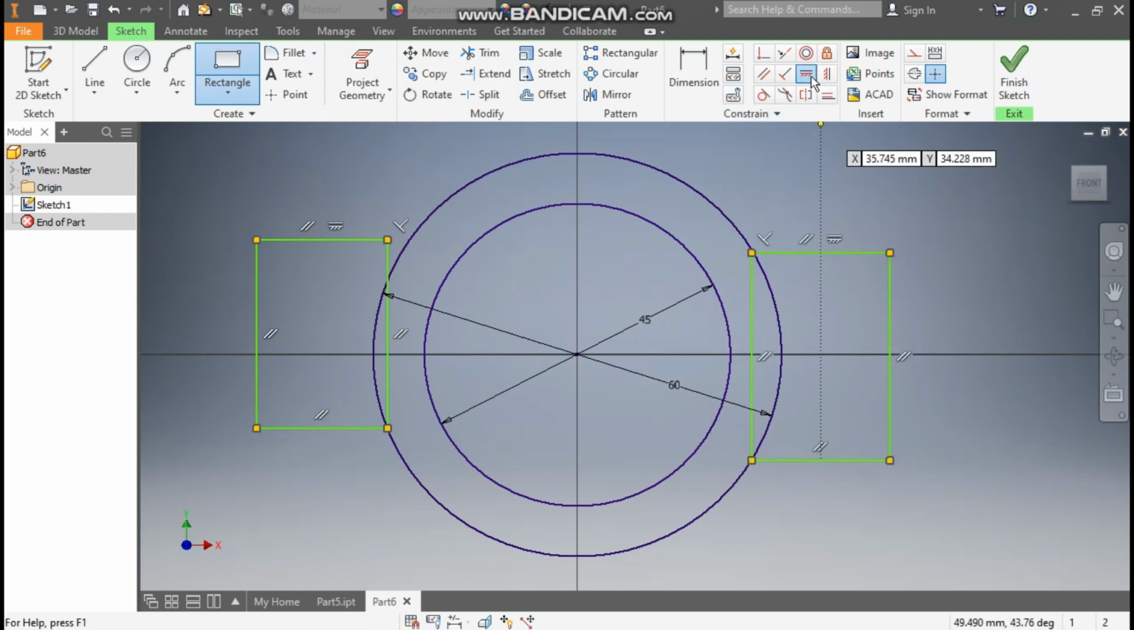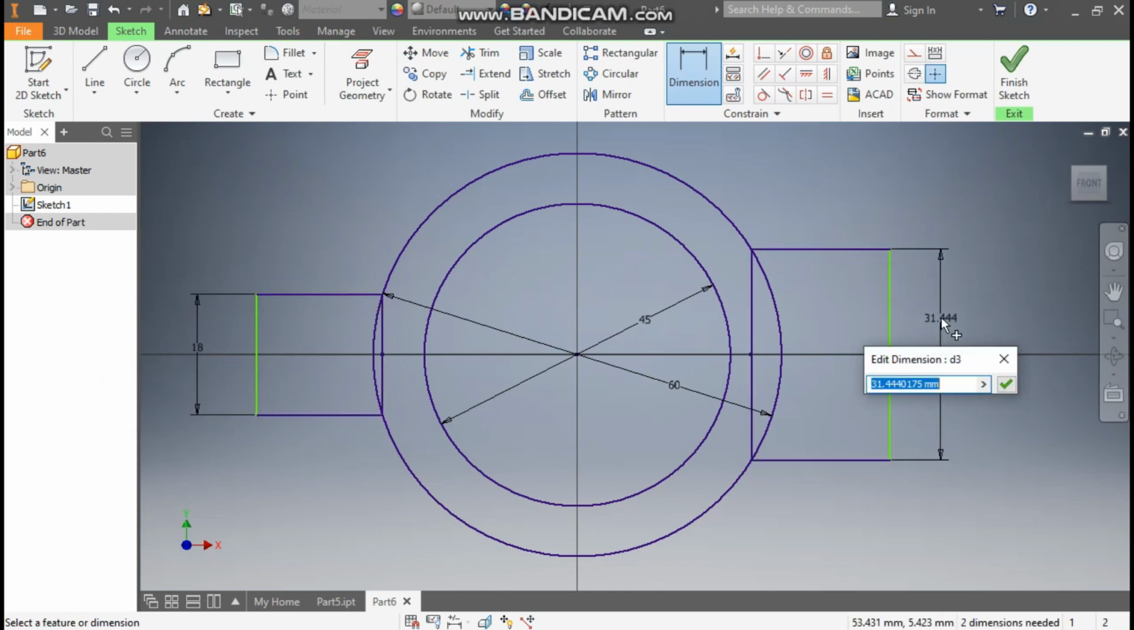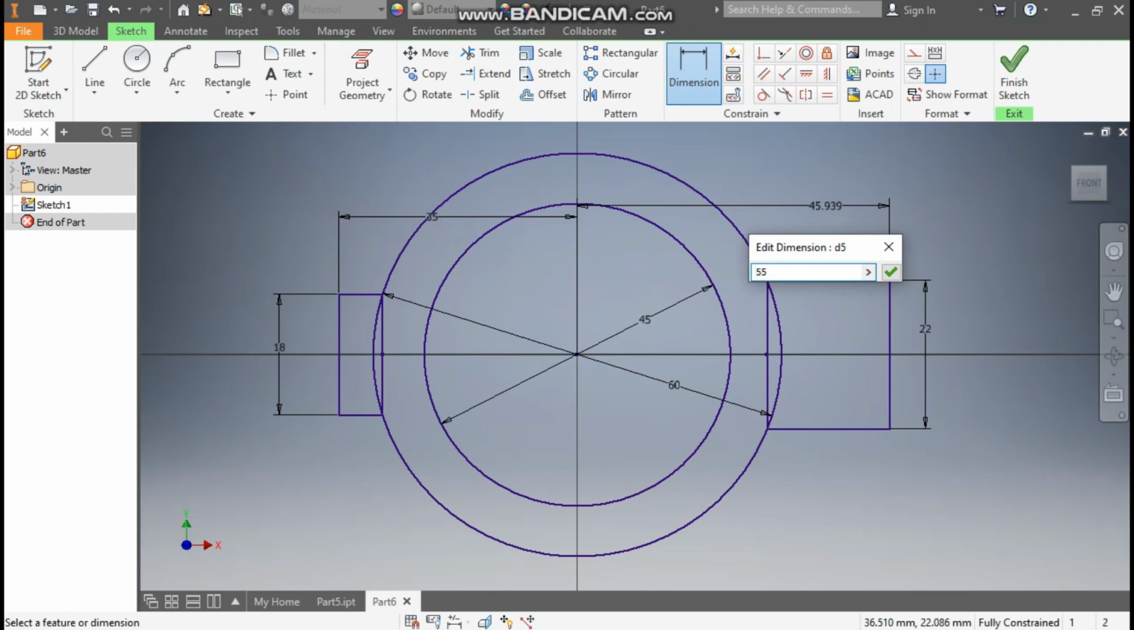Now go to horizontal constraint, select the center point of this rectangle and select the center point. Similarly, we'll select the center point here and center point here, so they will be horizontally aligned. Now go to dimension, define this height here as 18 mm and this height will be 22 mm. Okay, now we will define the center to center distance. So this distance will be 35 mm and this distance will be of 55 mm.